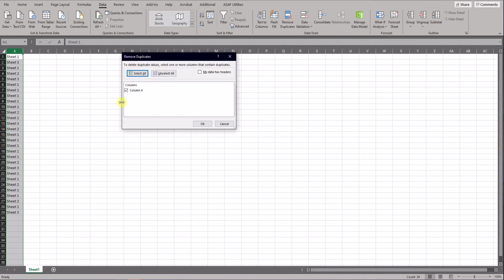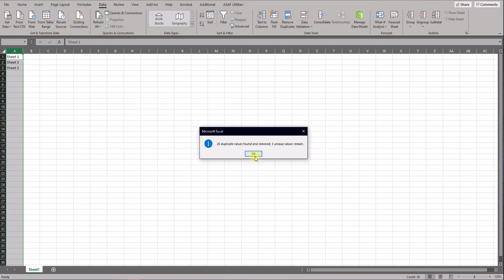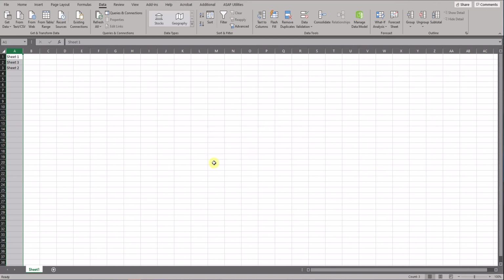Click on that and it will ask you in which column you want it to be removed, and just say okay. It says 26 duplicate values found and removed, 3 unique values remain. So it is literally as easy as that.